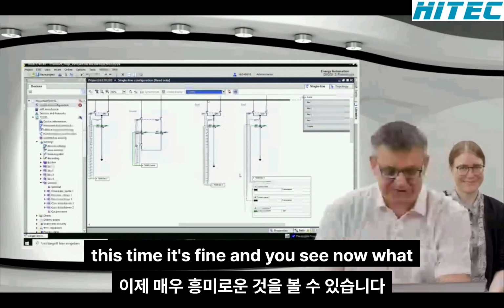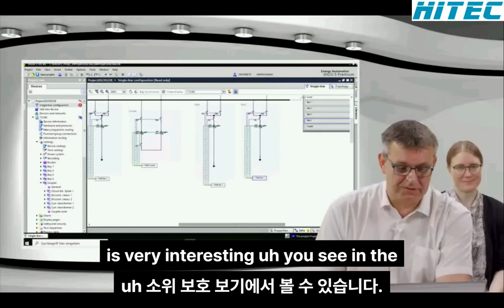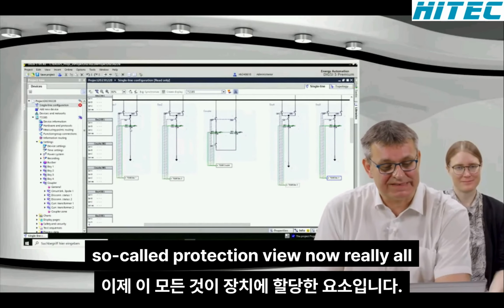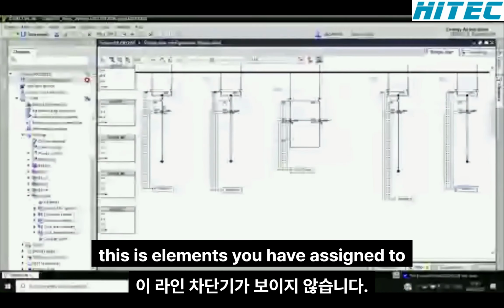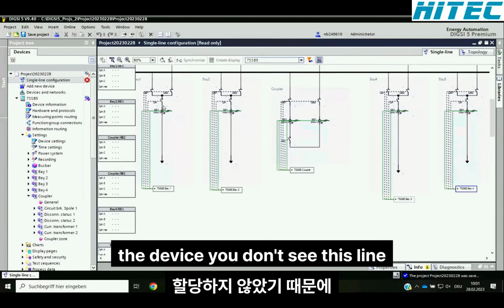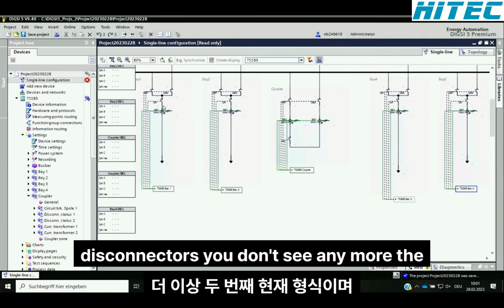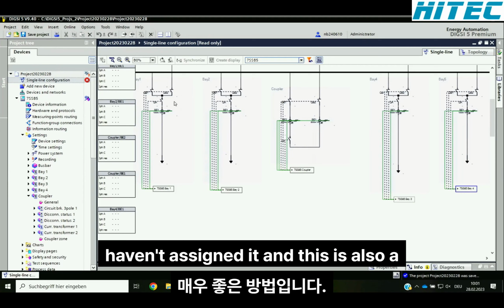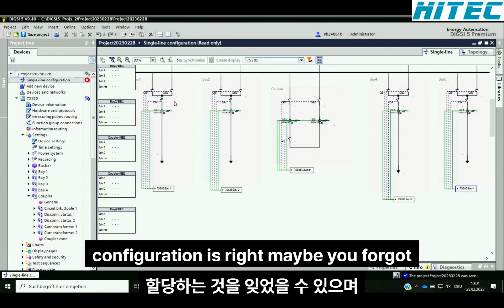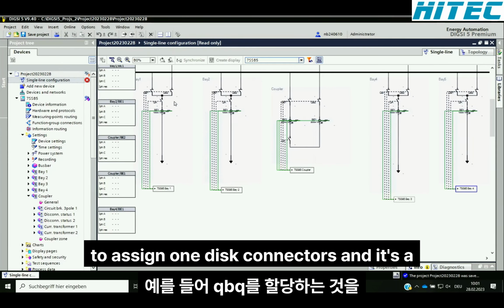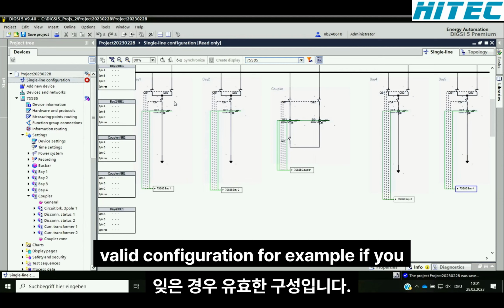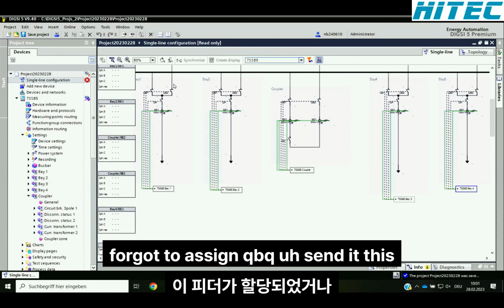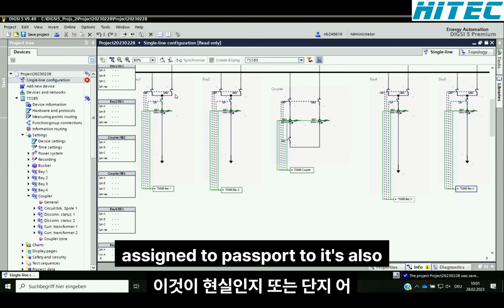And you see now what is very interesting. You see in this so-called protection view really only these elements you have assigned to the device. You don't see these line disconnectors. You don't see anymore the second current transformer because you haven't assigned it. And this is also a very good check whether your configuration is right. Maybe you forgot to assign one disconnector, then it's a valid configuration. For example, if you forgot to assign QB2, then this feeder is assigned or can only be assigned to busbar 2.